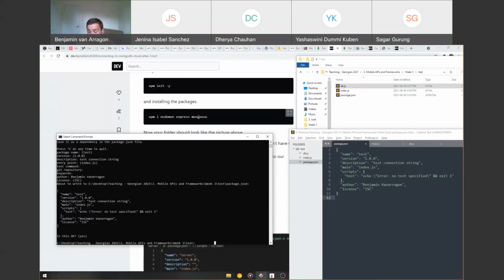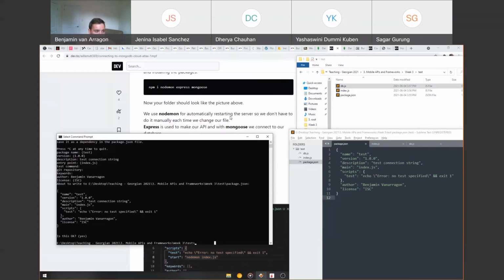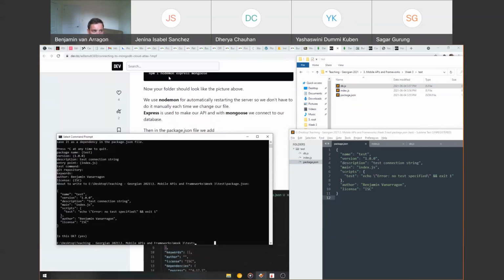Mongoose is going to be what we're using to connect to our database, right? So MongoDB. And then Nodemon is basically going to be what we use to automatically restart the server so we don't have to manually do it every single time. So it's a Node.js monitor, okay? Express is used to make the API, and then Mongoose is so we can connect our database.